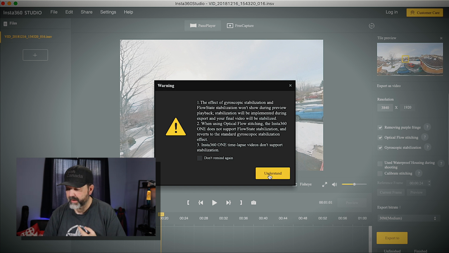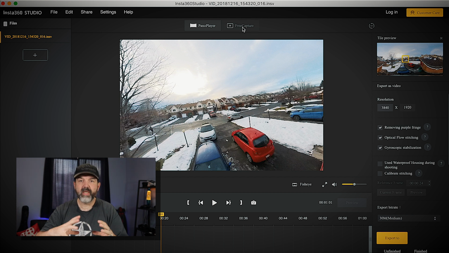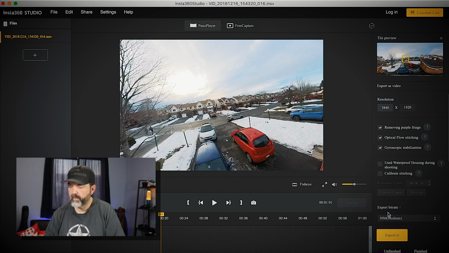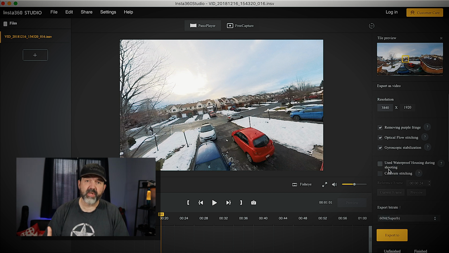So, excellent. What I'm going to do now is, because I want to use free capture, it works best if the footage has gone through its stabilization phase first. So the first thing I want to do is I'm going to export this, but before I do that, I want to change my bitrate up as high as possible. So I'm going to put this up at 60. I wish you could go a little higher, but that's what you get. So we're going to stay with 60. It says it's superb. Cool.